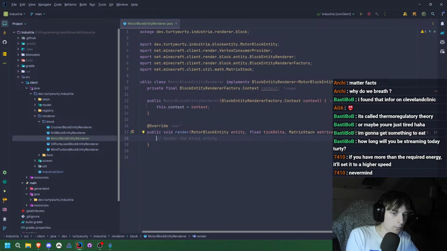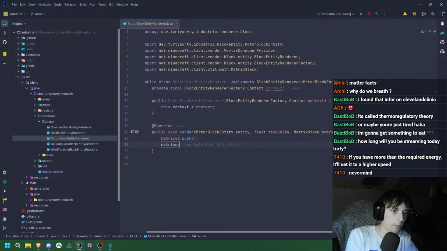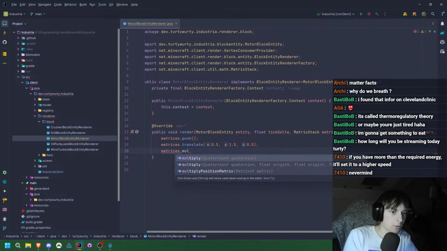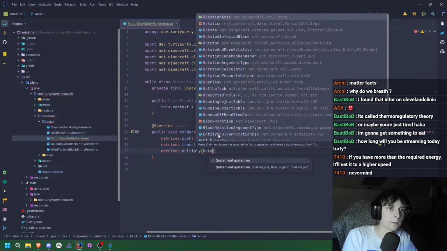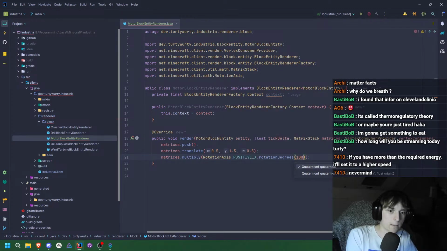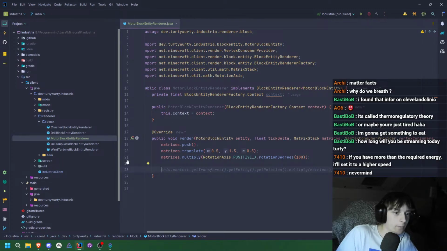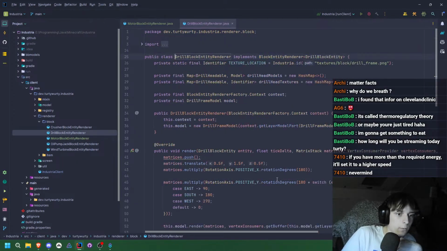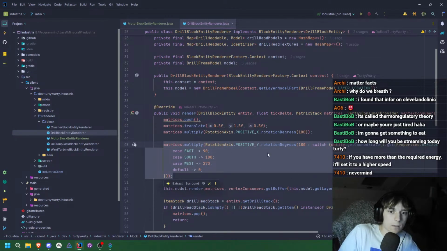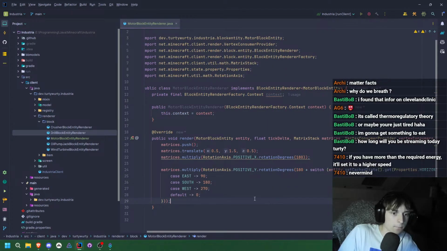We're going to do matrices.push. Then we're going to do matrices.translate, which I think is 0.5, 1.5, 0.5. And then we're going to do matrices.multiply, and we're going to do rotation axis positive x 180. I'm trying to do this off the top of my head, but I am actually going to check though. 0.5, 1.5, 0.5, positive x 180. Yes. Then we also do need the positive y rotation for the horizontal facing, like that. Then we're just going to go ahead and render it.